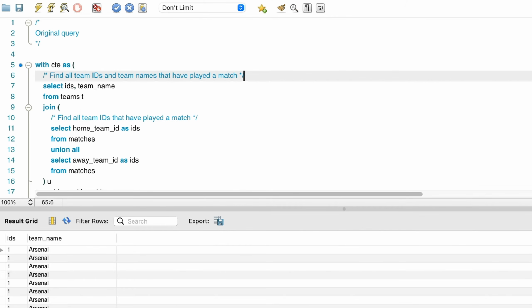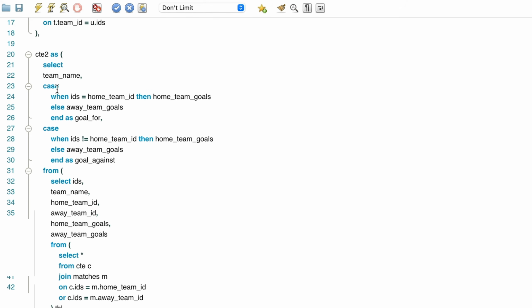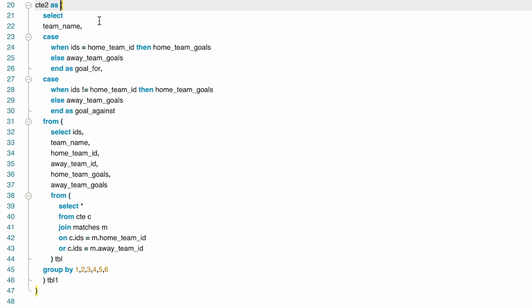Let's move on to the second CTE, which is called CTE2. This is quite a bit longer than the first one. It's selecting a team name, then there are a couple of case statements, and then a from keyword. This subquery selects from another subquery, which gets data from the CTE here and the matches table. After that, we have a group by statement and then the end of the second CTE. Let's start to understand what this is doing.